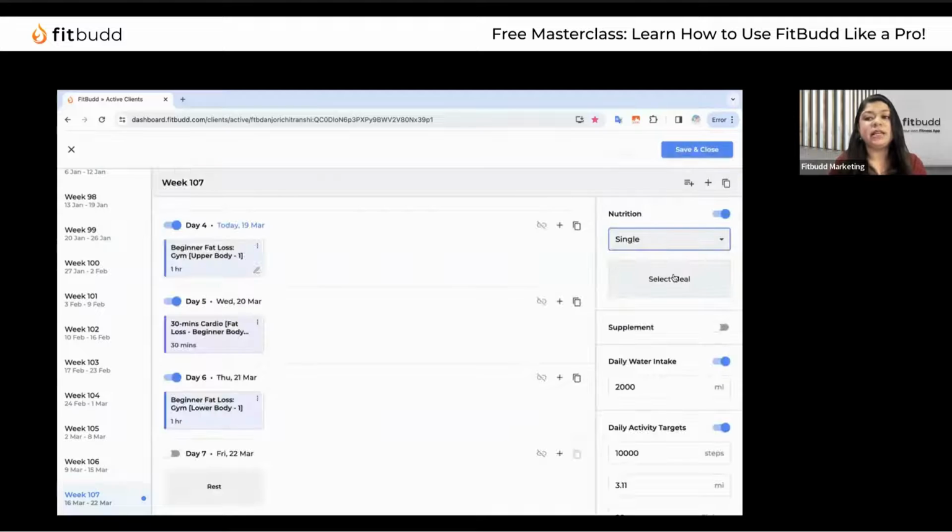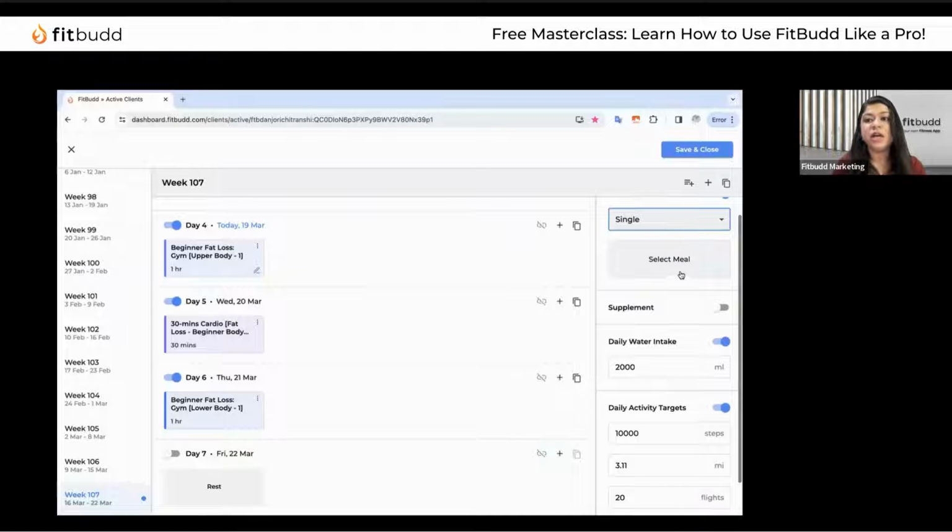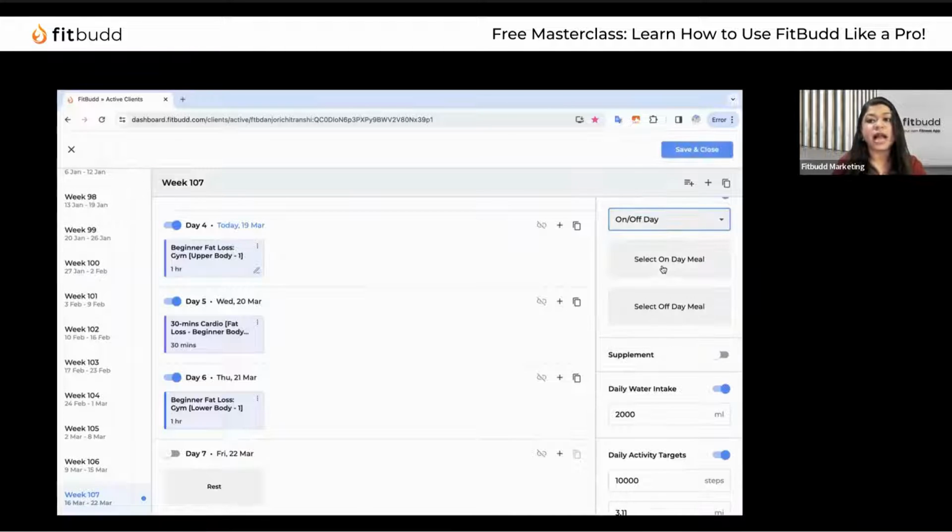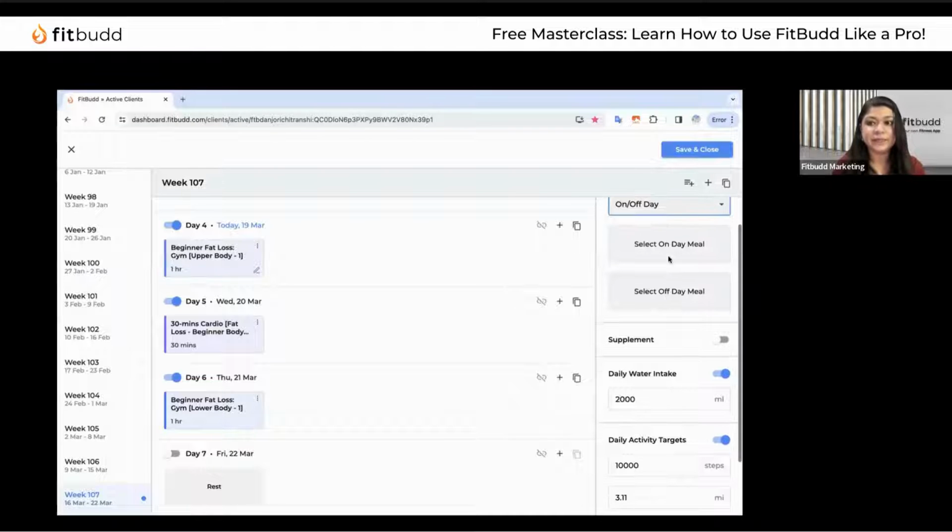When you select single, it will give you the option to select one single meal plan for all of the days that your client is training with you. If you select on and off, you can add 2 different meal plans. One is for training days and one is for rest days.